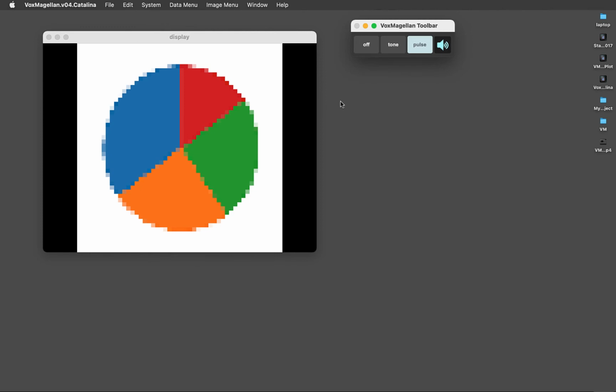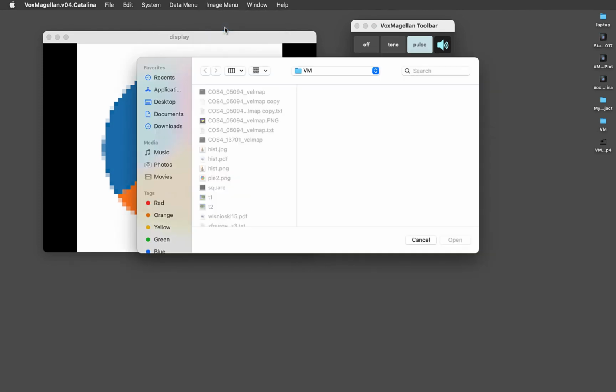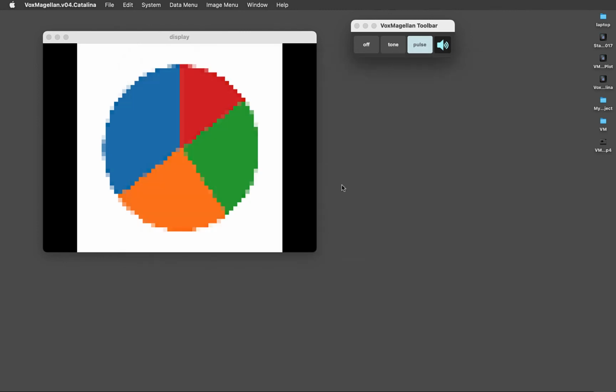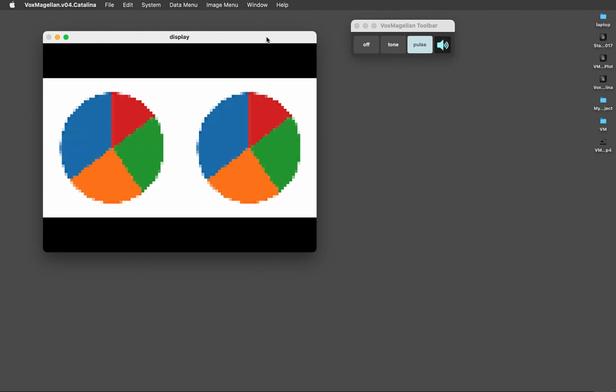Now this is just one. Vox Magellan can load up to 4 images. So go up to the image menu and load second image. And I'll load another image, so just the same pie chart again. Load image. And you can navigate between 1 and 2 images using the up and down arrows. Displaying 1. That's the down. Displaying 2. That's up. And so I'll just play the right pie chart now. And then over to the left.